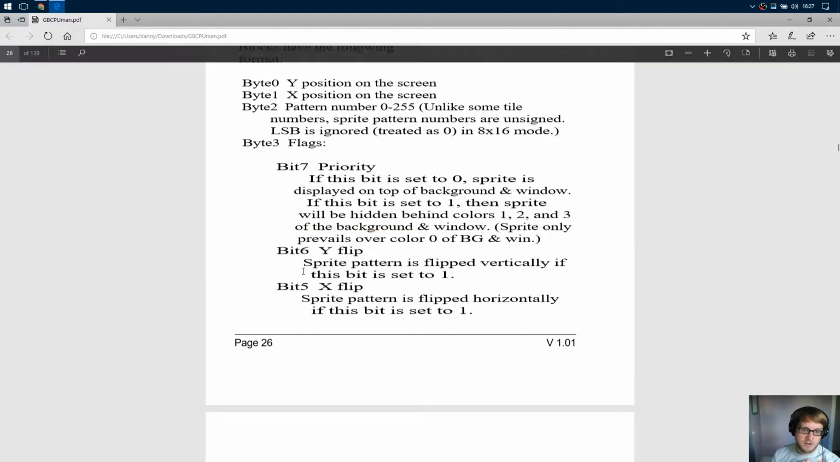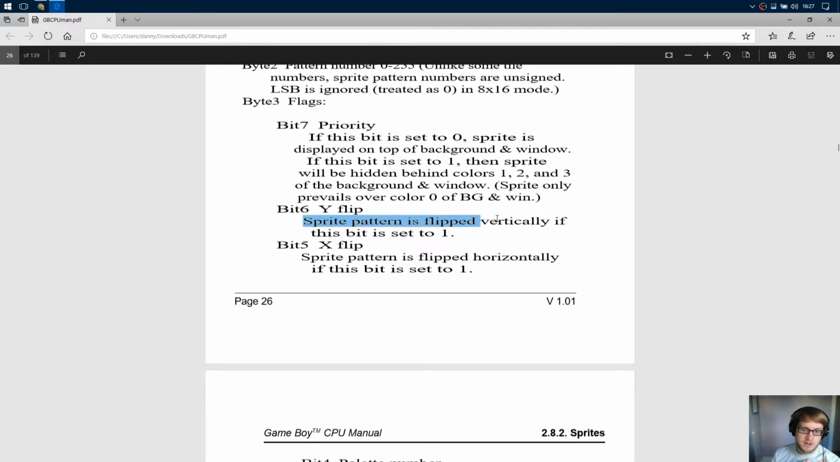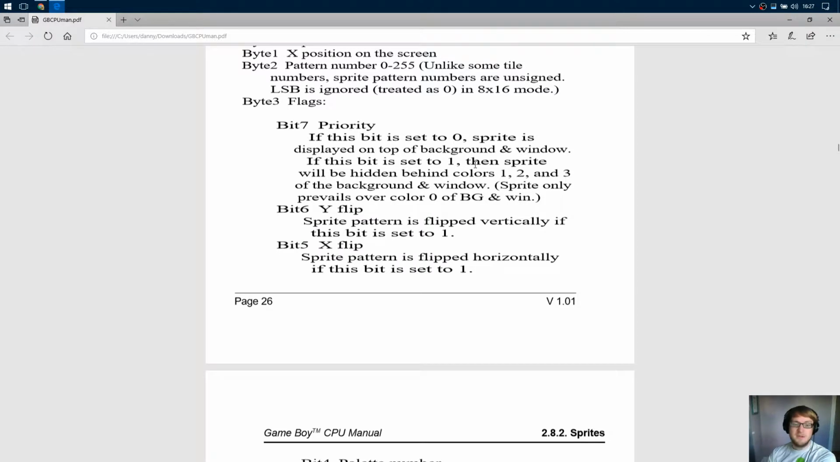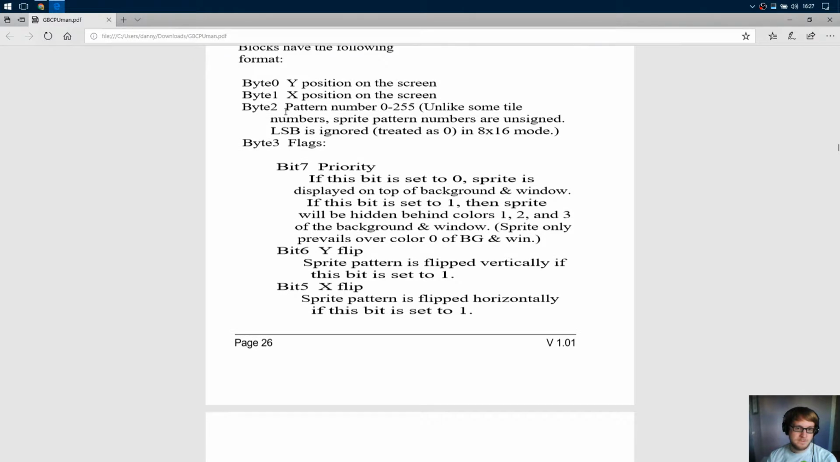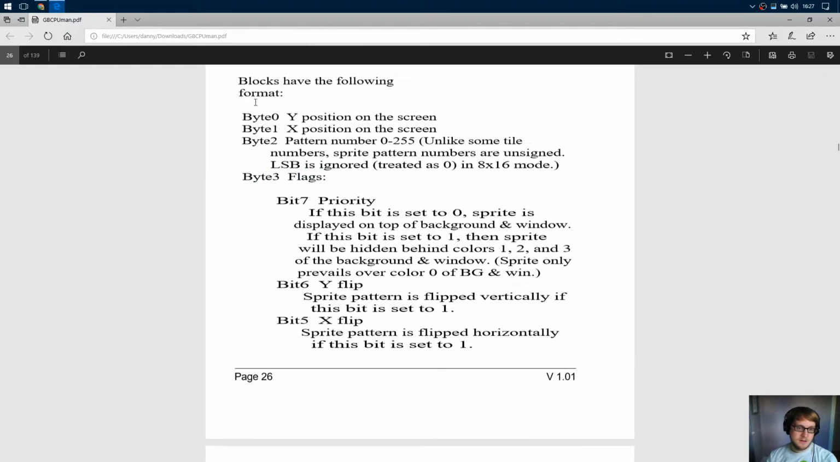Bit 6, Y flip. Sprite pattern is flipped vertically if this bit is set to 1. Oh, this is cool. Bit 5, X flip.